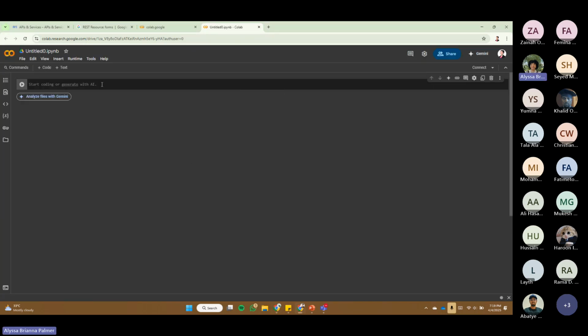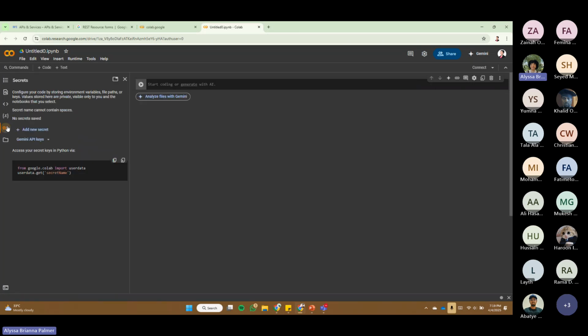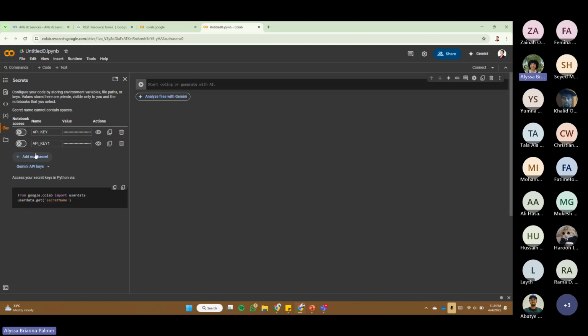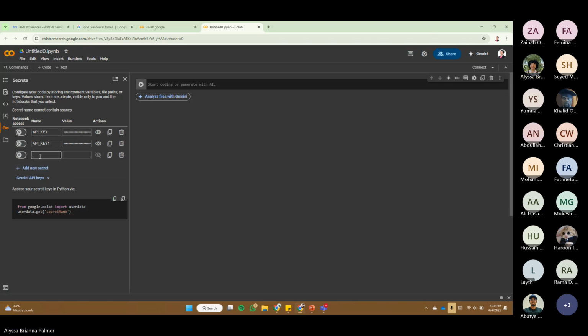Okay, so the first thing we need to do is our API key. Over here, you can see a little key icon. This is where we add our secrets. So we're going to add a new secret, and I'm going to name mine API key 2, just because I have others here. And then we just want to paste in the value. Oh no, I copied the link. Paste in the value of the API key that you had before.